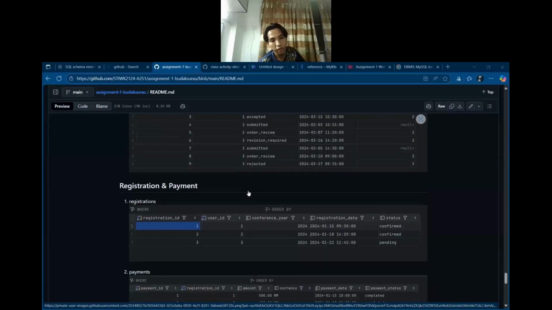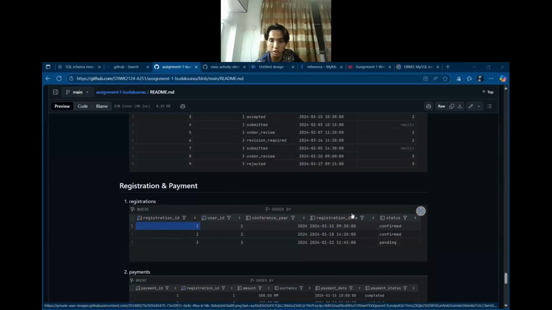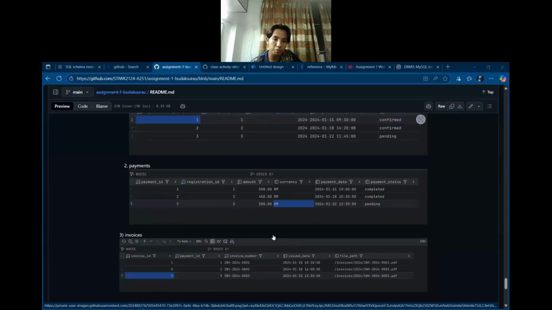So next is registration and payment, where the registration contains the registration ID, user ID, conference year, registration date, and status. Next is payment, which contains the payment ID, registration ID, amount, and currency. So next is invoice, which contains the invoice ID, payment ID, invoice number, issue date, and file path.